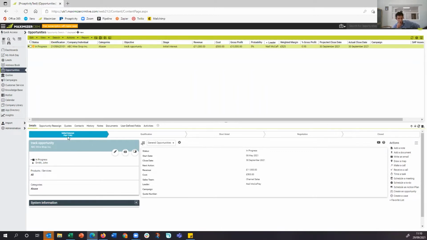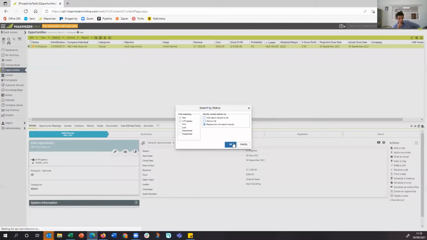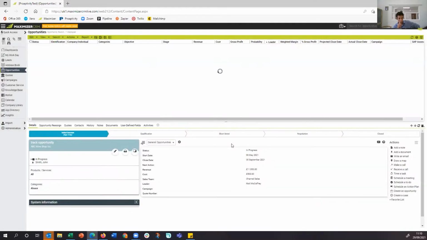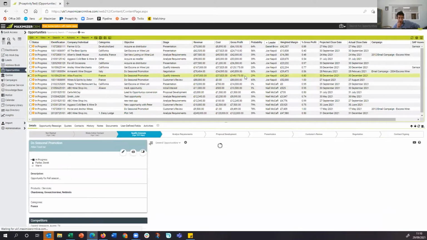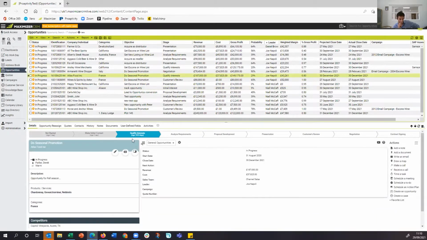So here I have age 0 days. But I just go up and search and bring in all my open opportunities and pick another one up. So here I can see that that is sitting at that stage for 1,819 days.